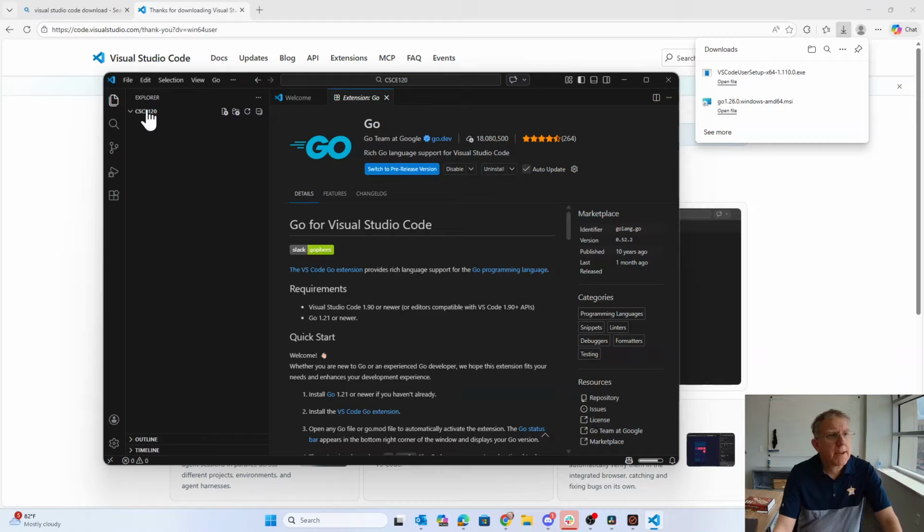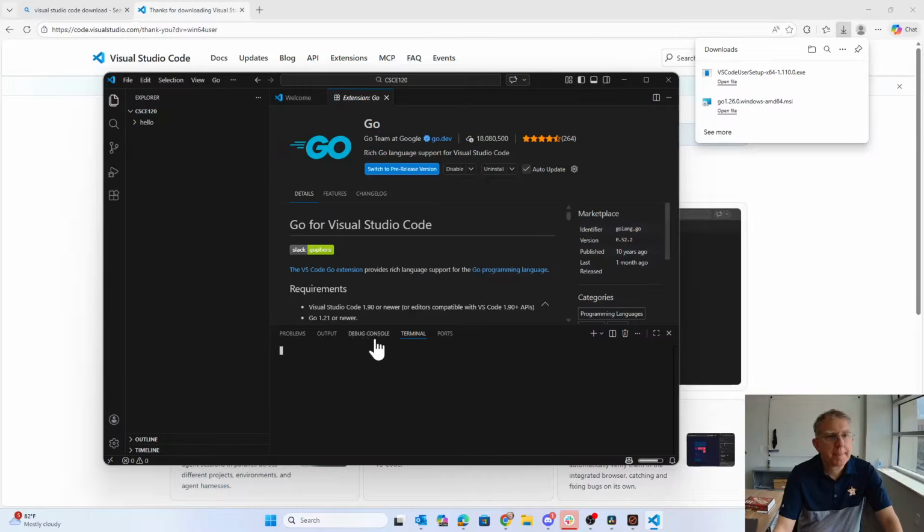So now we can come back here to our File Explorer. I'm going to go ahead and create my very first program. I'm going to just create a program that prints hello to the screen. So I'll create a folder. We'll call it hello. And then I'm going to open a terminal window. I'll cd to hello. I'm going to say go mod init hello.